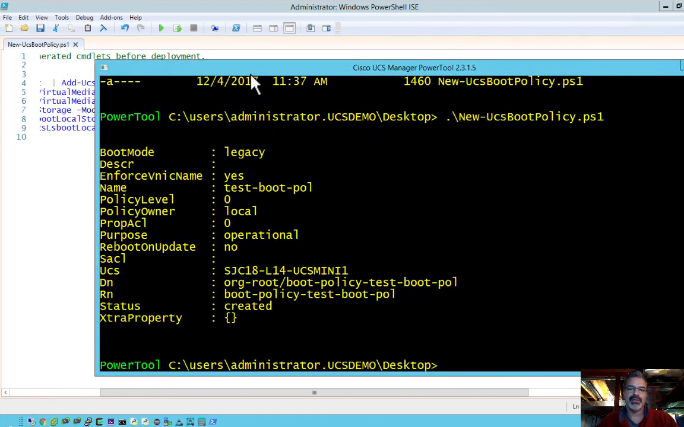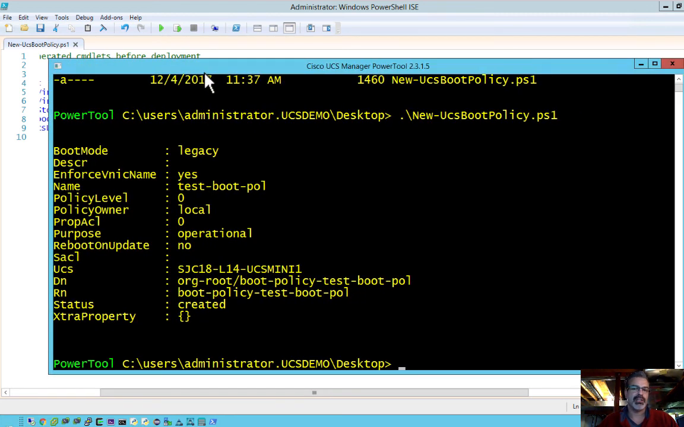So that's really all there is to it. Create the object, extract the object, and make sure you get the full object with the dash hierarchy flag, and then run that through ConvertTo-UcsCmdlet, and do something with those commands that came out, and you're on your way.